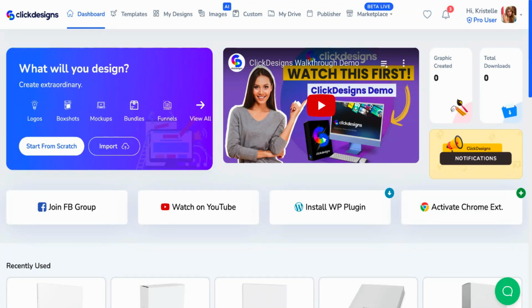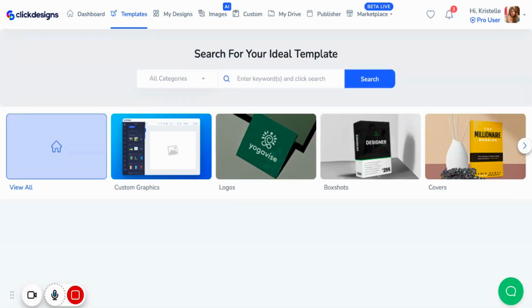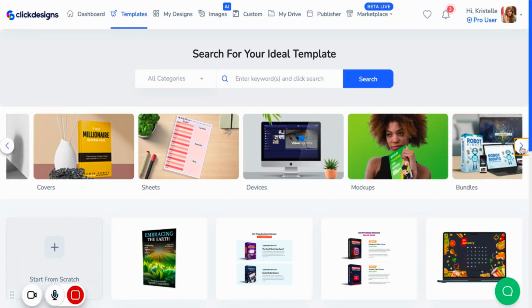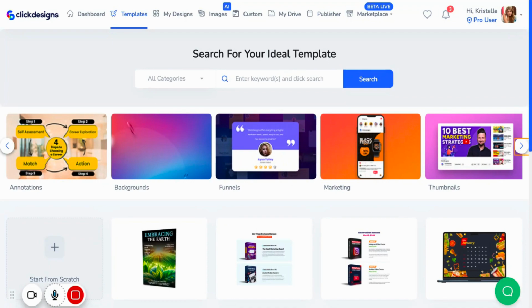So after you've logged into your account, head on over to the Templates tab. And once you've clicked on that, you will immediately be greeted with different categories of different graphic templates that ClickDesigns has to offer. So just head on over to this arrow sign right here and keep on clicking until you land on a category that reads marketing.